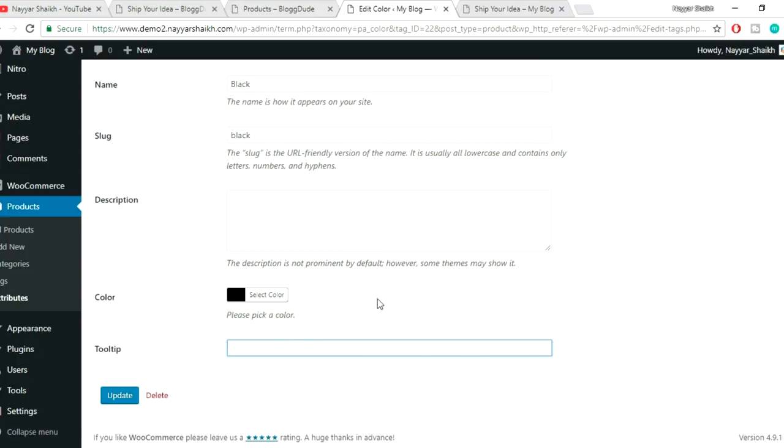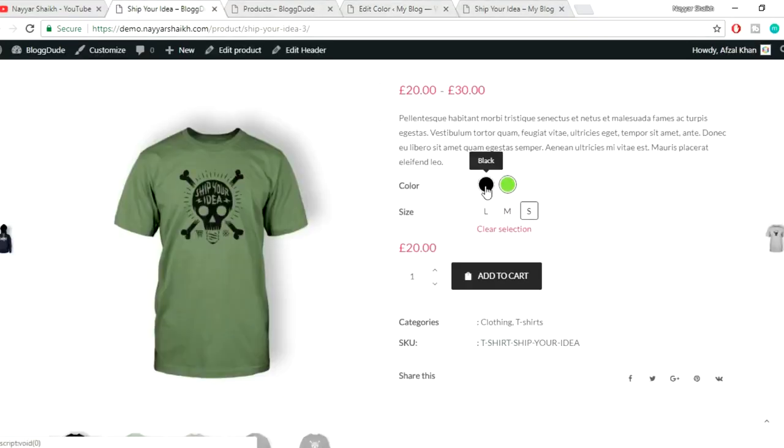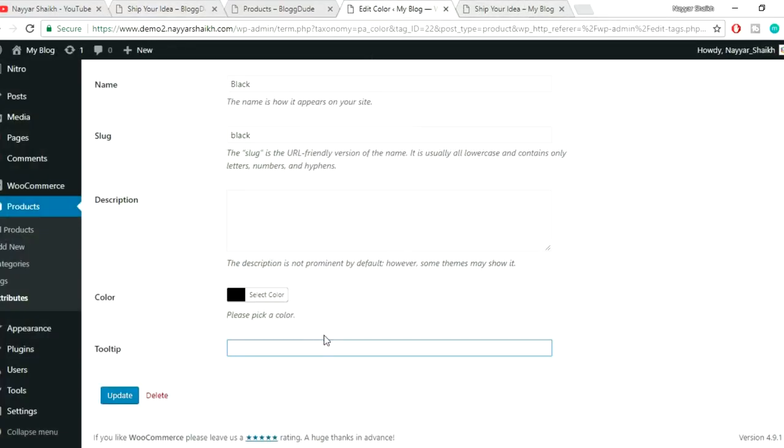Now in the tooltip, what is this tooltip by the way? If you see over here, when we hover over this black, it says black, and when we hover over the green, it says green. The color is also there, but when we hover over it, we get the name of the color. That is what a tooltip is. So this is black, so we can type in black over here and click on update.